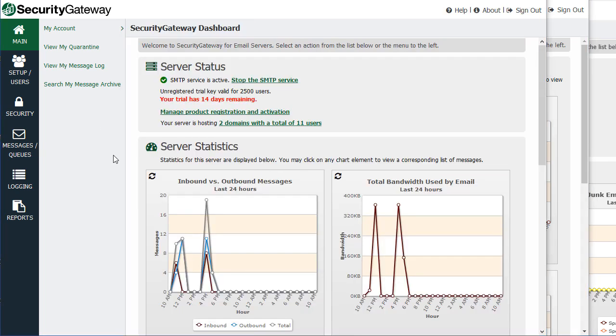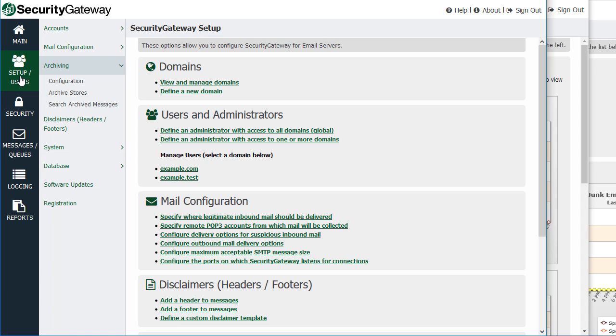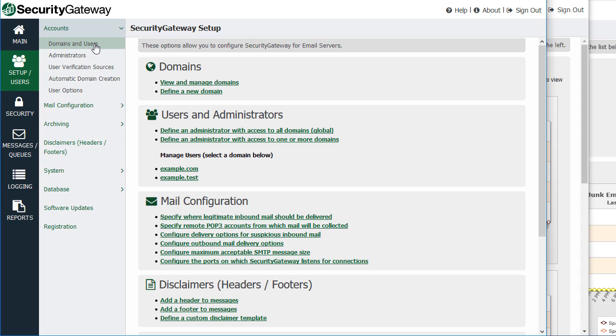So first of all, just to give you an idea of the interface, this is the dashboard. Again, we're logged in as a global administrator here, so you have access to your traffic charts, mailbox charts, and so forth. Under the Setup Users menu, this is where you can go to configure a variety of things, such as setting up accounts and setting up domains, setting up user verification sources, configuring automatic domain creation, and so forth. Also adding mail servers that you will be protecting with Security Gateway, configuring archiving and quarantine settings, and so forth.